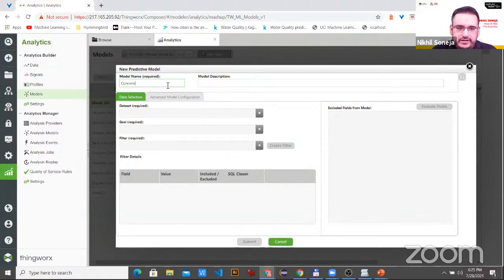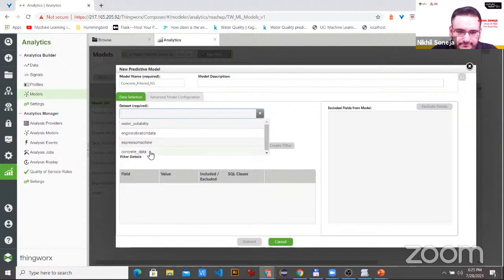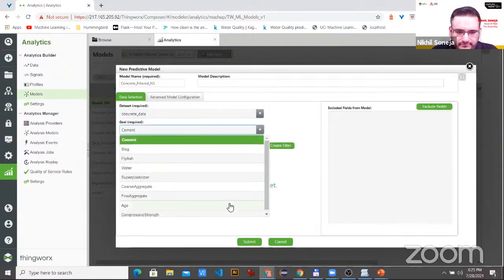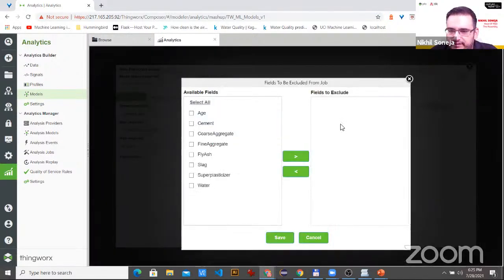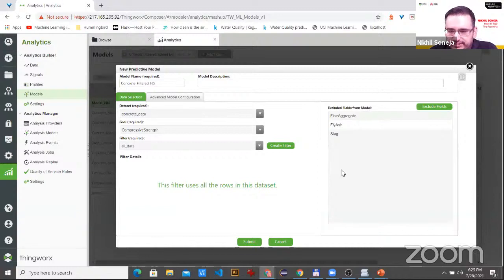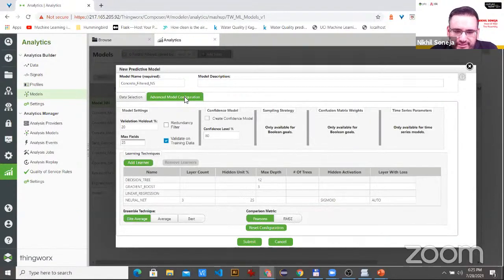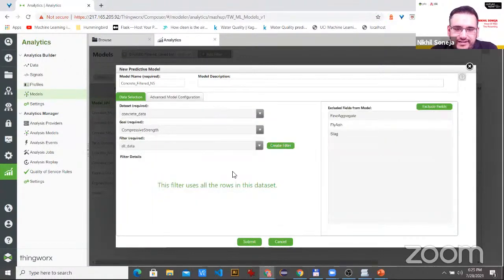So say concrete underscore filtered underscore, I'll just say NS. Compressive strength. And this time I'm going to exclude the fields that weren't that great. If I remember correctly, slag, fly ash, and fine aggregate were not that influential. So I'm just going to select these, and exclude these fields and features from our output. So I've got that filter, so it's excluding this. I'll use everything default. I'll use the ensemble techniques and everything there.